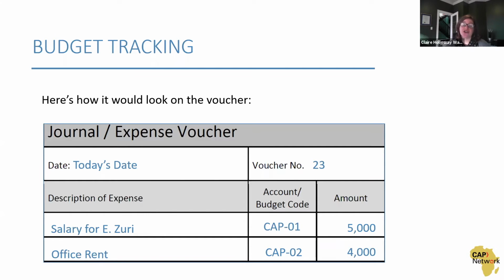Now, what I've done here is to show what it would look like. This is the kind of coding that we would use for projects within CAP Network. The way we do it is we have a letter code that indicates the project and the number code that indicates the type of expense. So this tells us that it's the CAP Network, the CAP project, and that it's personnel according to the budget line. This is the project and this is the budget line. Okay. That will then enable me to pull these numbers and see those numbers reflected in the project budget, but also in our operating budget.